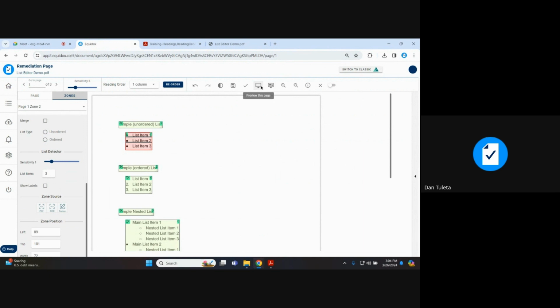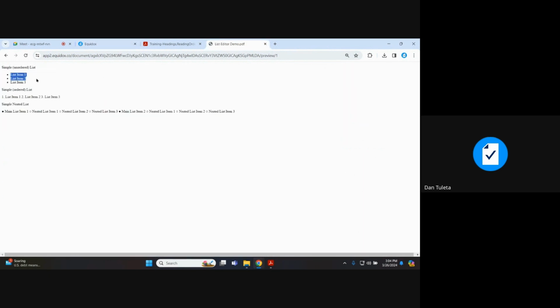And if I go back to my preview, you'll see that instead of having a strange little run-on sentence, I've actually got a list with 3 distinct list items. So Equidox will do the hard part of exporting the tags for you. All you have to do is identify it as a list and then nudge your slider from left to right.